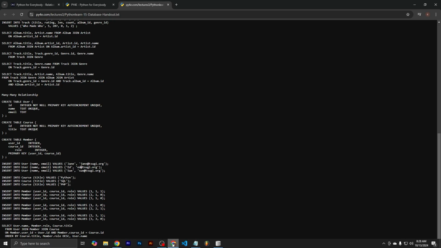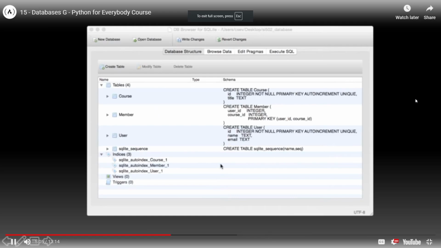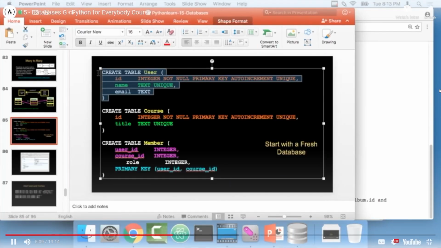Anyway, so let's go. Where are we? Here. By the time you see the cheat sheet, all these things will be in there. So I'm going to go in here, and I'm going to grab create table user.